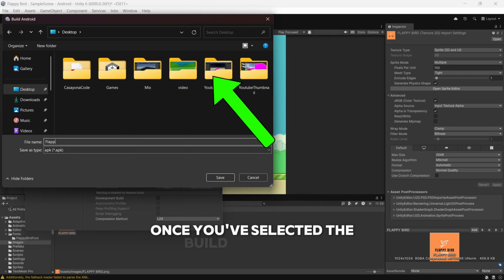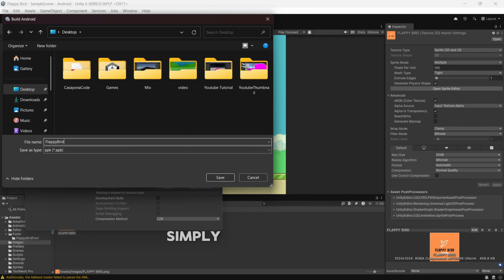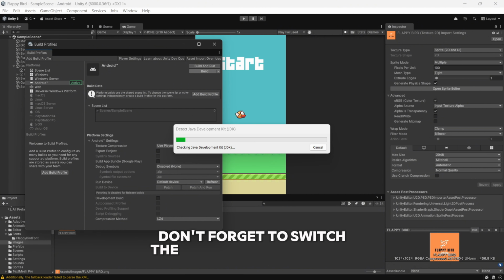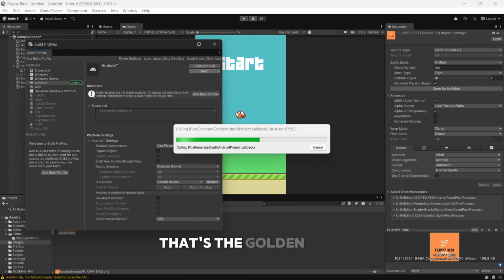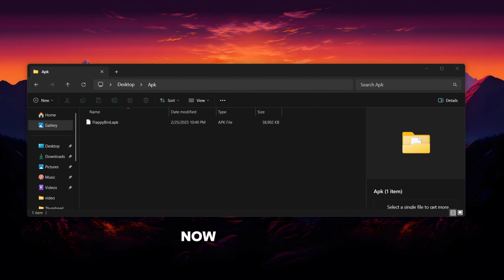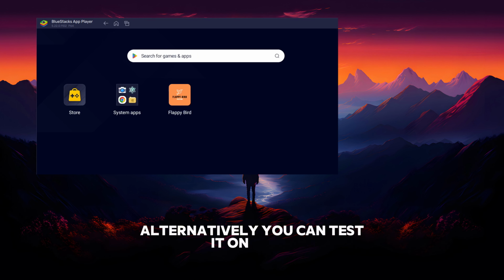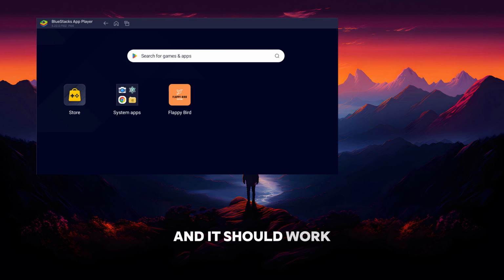Once you've selected the build folder for your project, simply click on Build to start the process. Don't forget to switch the platform to Android. That's the golden rule. Now that our app is ready, we'll test it using BlueStacks. Alternatively, you can test it on your Android phone, and it should work just fine.